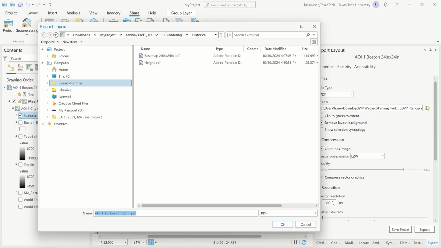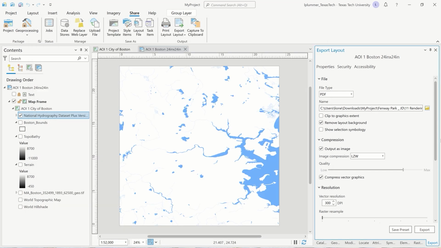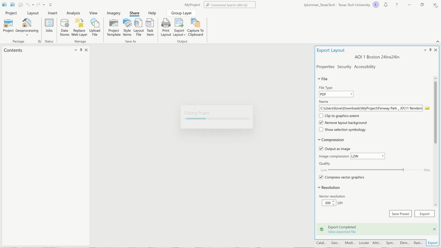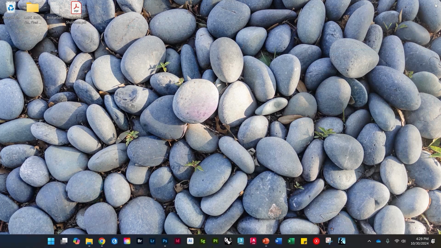Just change this to hydro. Hit enter, and let's export this one. Okay, great. So that's exported. Now I'm gonna save my project. I don't like having too many big programs open at the same time. Just helps me stay organized.